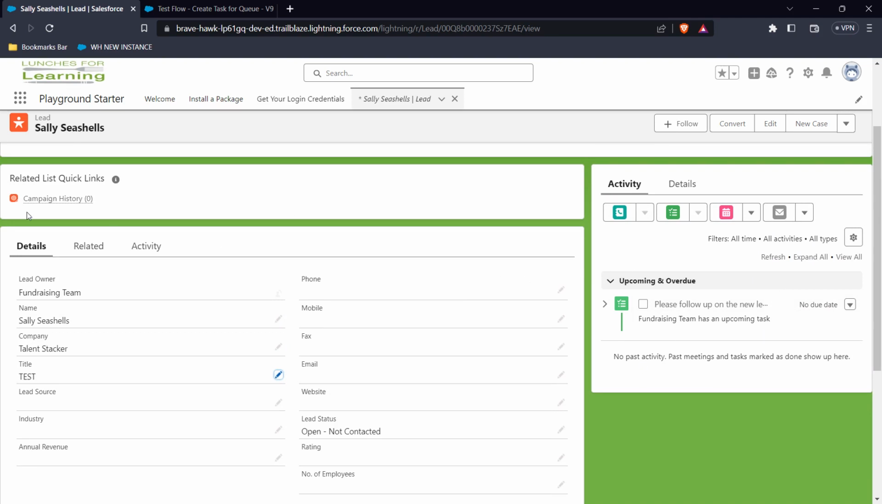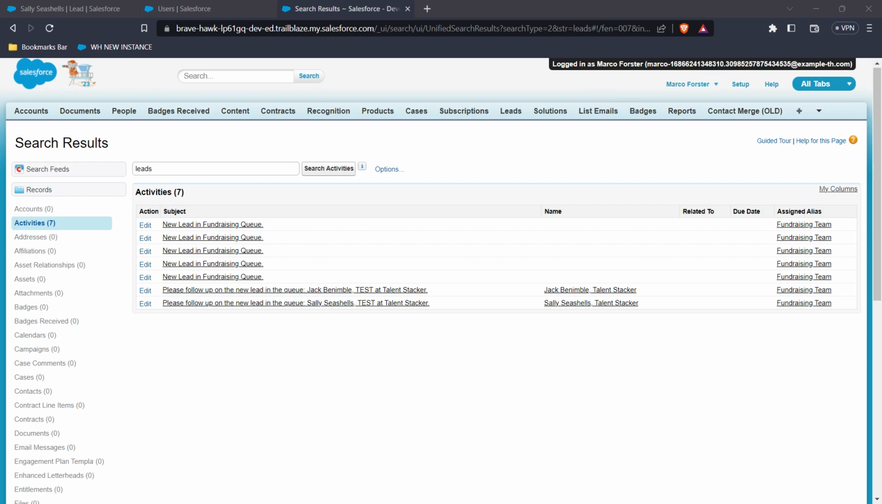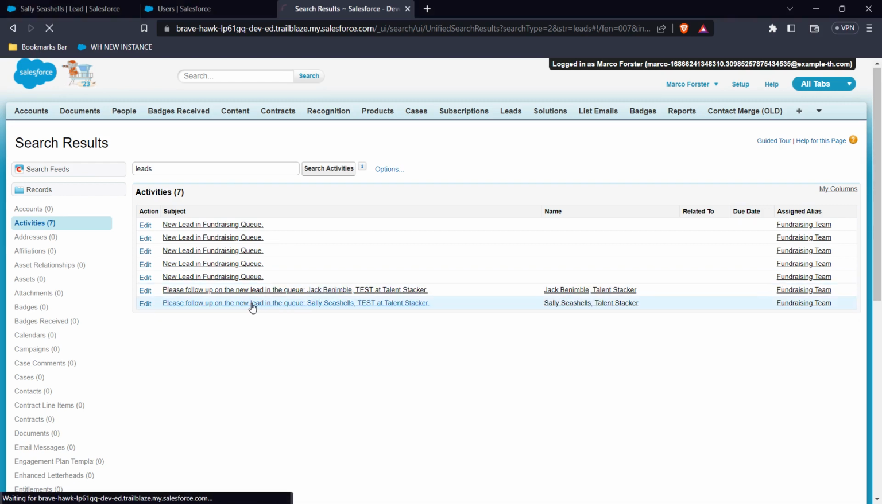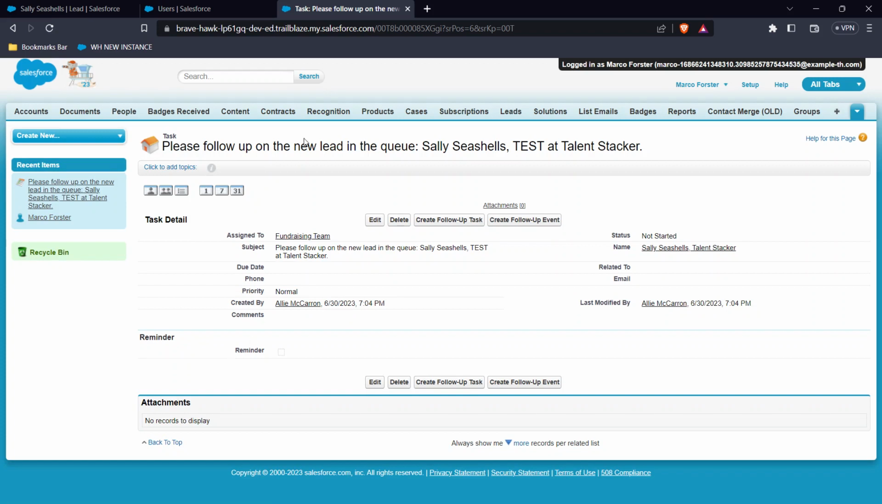In this example, here I'm logged in as Marco Forster, and for some reason it's showing up in Salesforce Classic as opposed to Lightning. But what I did was I searched the activities for leads, and what I found was the exact Sally Seashells assigned item. If I click on it, it's assigned to the team, and it has the exact same subject and everything necessary for the task. So as this other user, I am also able to see this task.